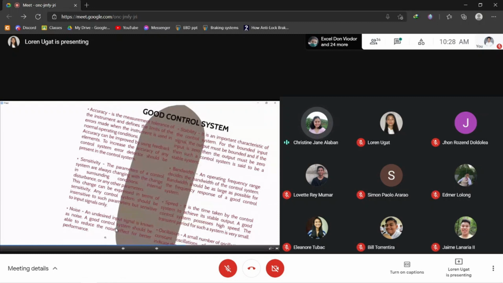So first again is accuracy, which is defined by the limit of its error. Of course, the more accurate it is, the less its error.